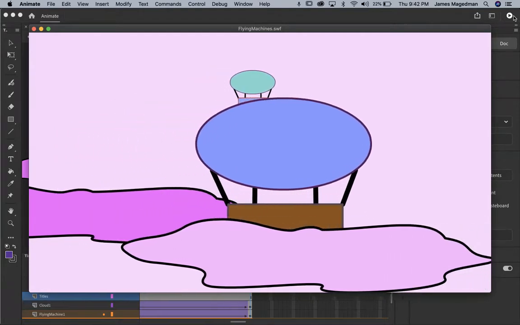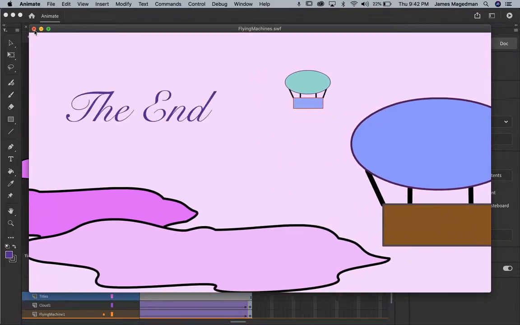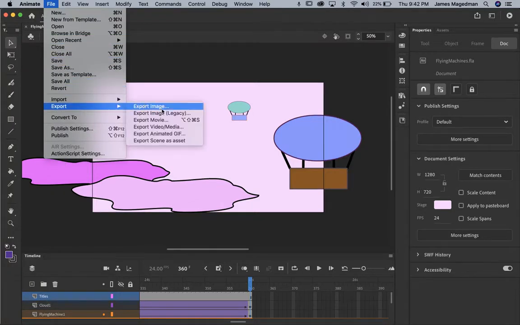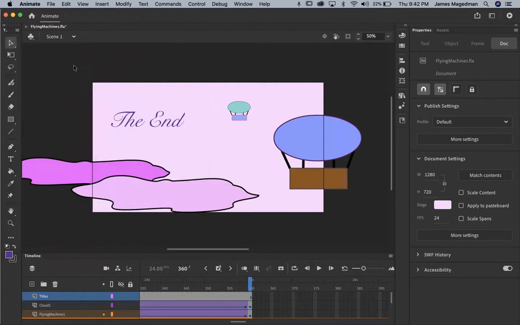I'll show you how to do that. And if not an MP4, an SWF file. We'll do that quick. File, export video media right there. That's for MP4. And you'll see that it's an H.264. That's an equivalent of an MP4. You could export from there.